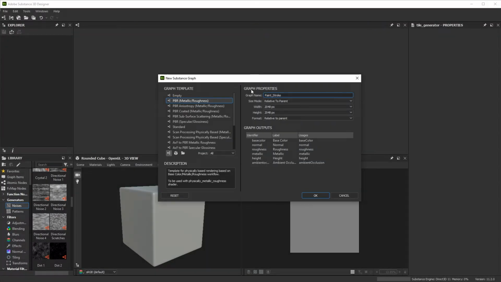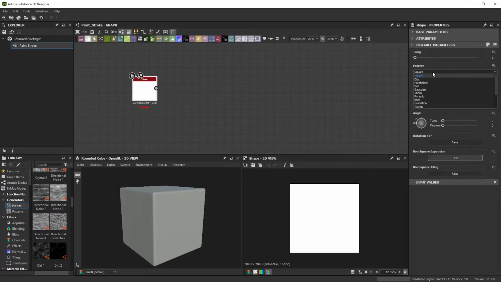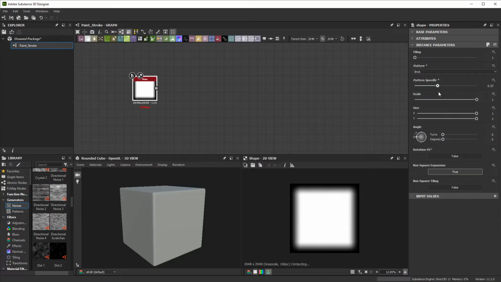We'll pick the empty template and name it Paint Stroke. We'll start our graph by bringing in the familiar shape node. Instead of the hard square, I'll set shape to brick. Some shapes have a pattern-specific slider. For brick, this lets me change the hardness of the edges. I'll adjust the proportions a bit too.